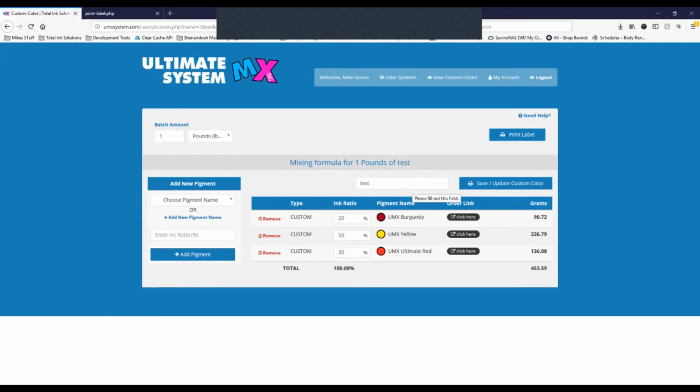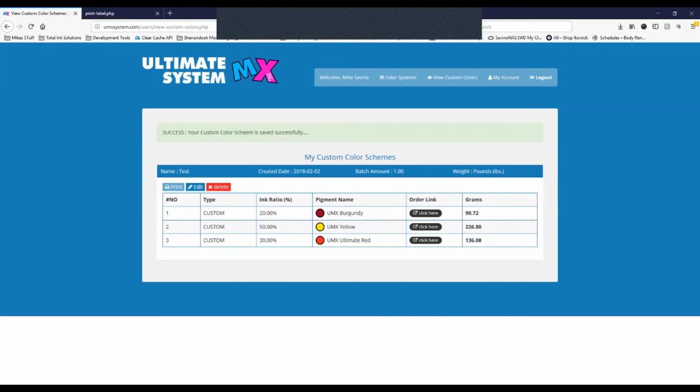Just call it test for right now. And that'll save this into my custom colors section of the UMX website. So anytime you come back, you can call this John Smith's red or something, however you want. It'll always be there for you.